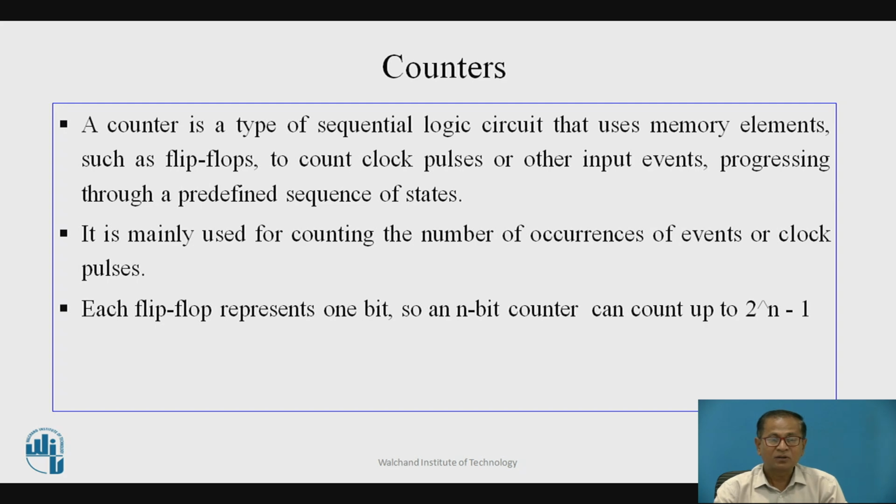As we know, the counter is a group of flip-flops. Each flip-flop represents one bit. So, an n-bit counter can count up to 2 raised to n minus 1. The 2-bit counter counts up to 3. The maximum count for the 2-bit counter is 3 and the minimum count is 0.